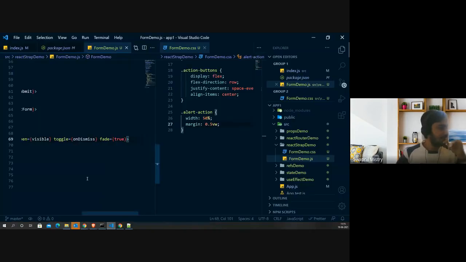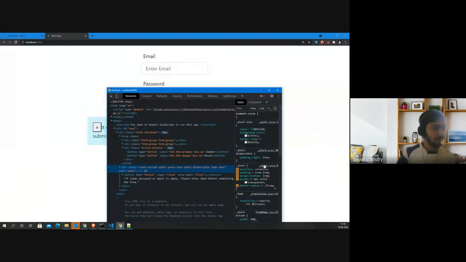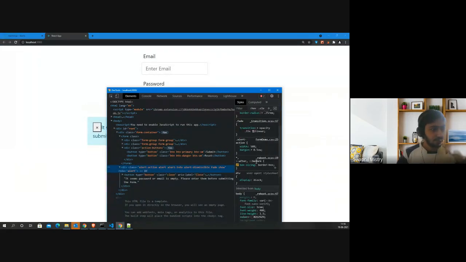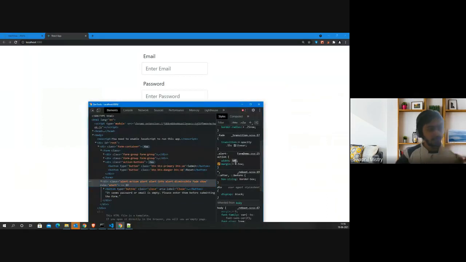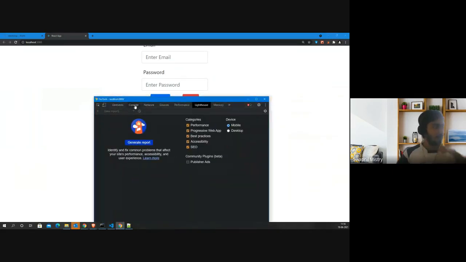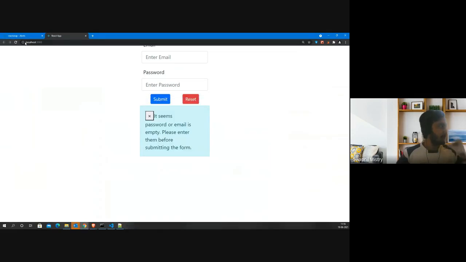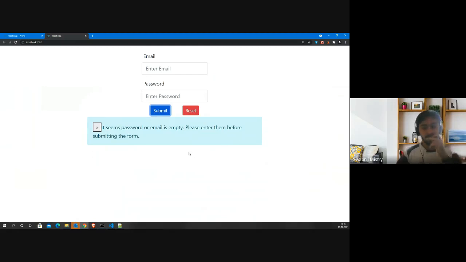So it seems that the class name which we applied is not getting polluted, right? So alert action is there. So alert action is getting occupied. So I will just decrease the width over here to somewhat. Okay, it's aligning. Okay, it doesn't matter. We can deal with CSS later, but this is how you can declare the form and add some actions.